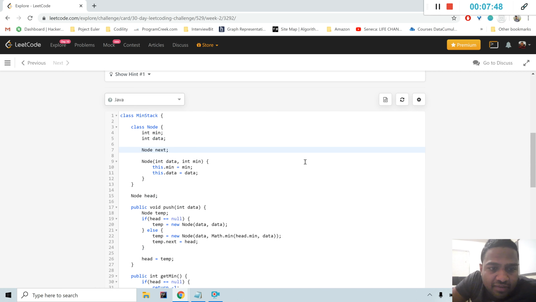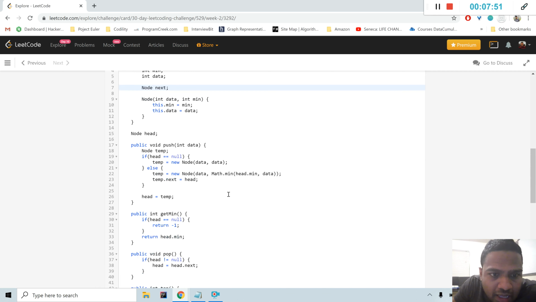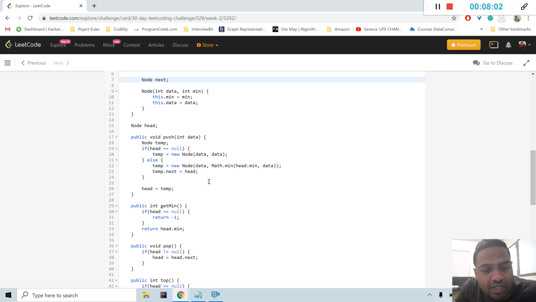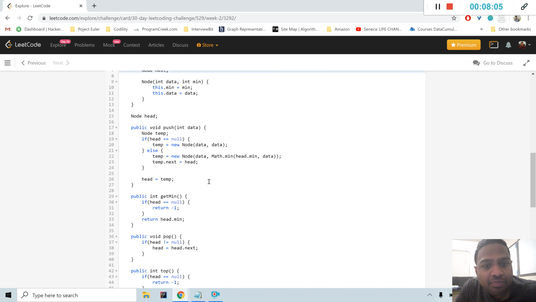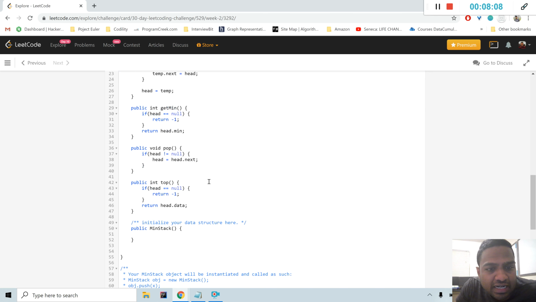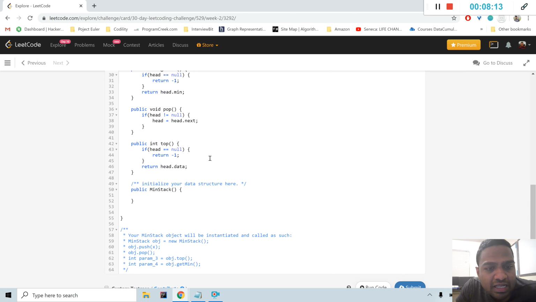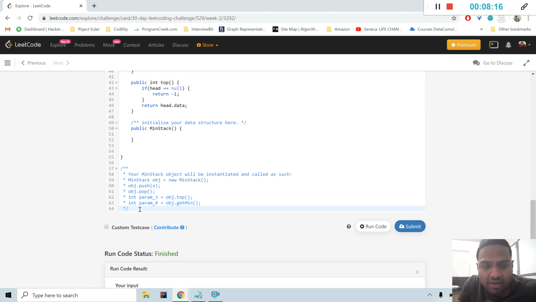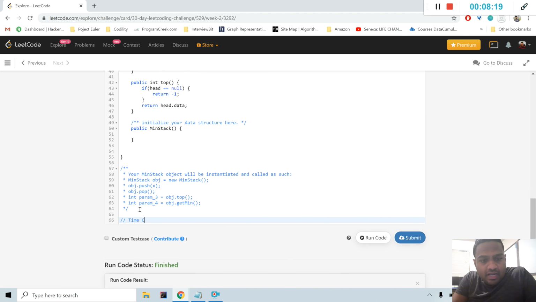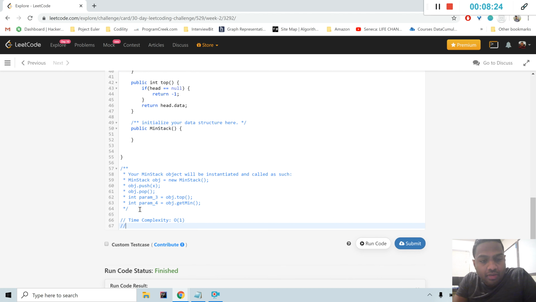Let's quickly analyze the runtime complexity. When we are pushing an element, it's going to create the node and then set it to the next one, so I am not iterating over all the elements in the stack, I'm just creating it. So it's big O of 1. The runtime complexity for getMin is also big O of 1, and top is also big O of 1. So the time complexity is big O of 1, and then space complexity also.